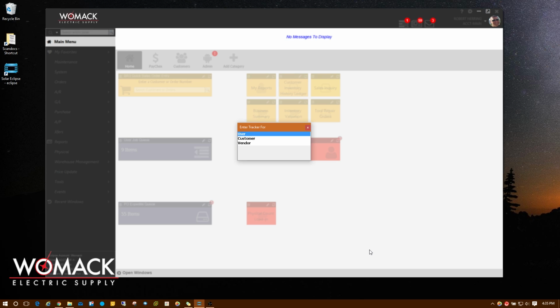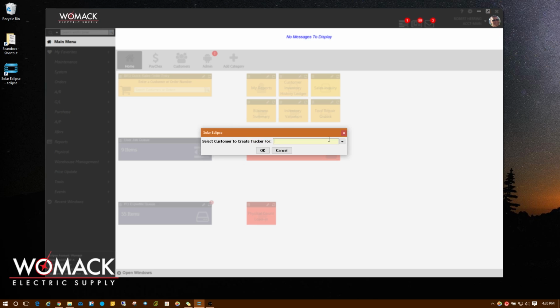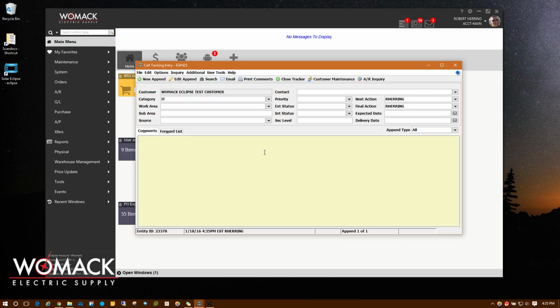And then it's going to pop up and say enter tracker for a user, a customer, or a vendor. These are the 3 options you get when you do it on the main screen like I just did. So this time I'm just going to choose customer, and I'm just going to type in Womack test and just choose the customer here and hit OK. And now you can see that I got a new call tracking entry window.